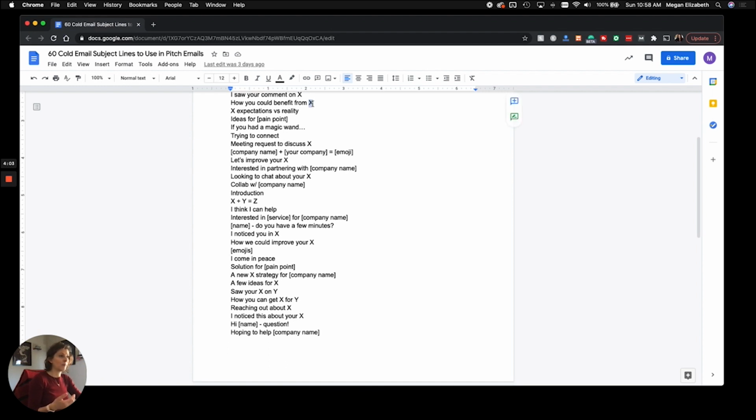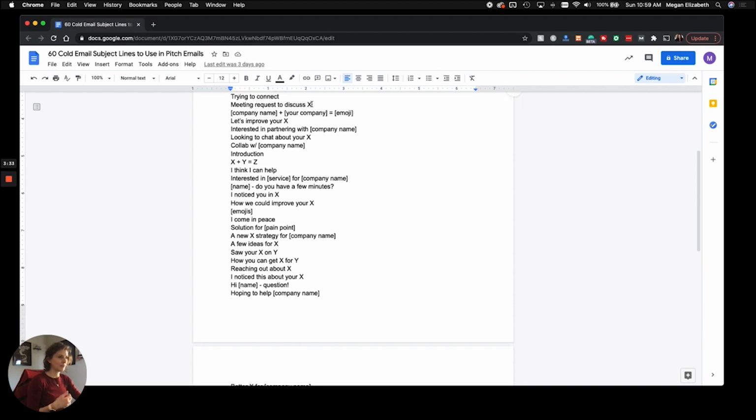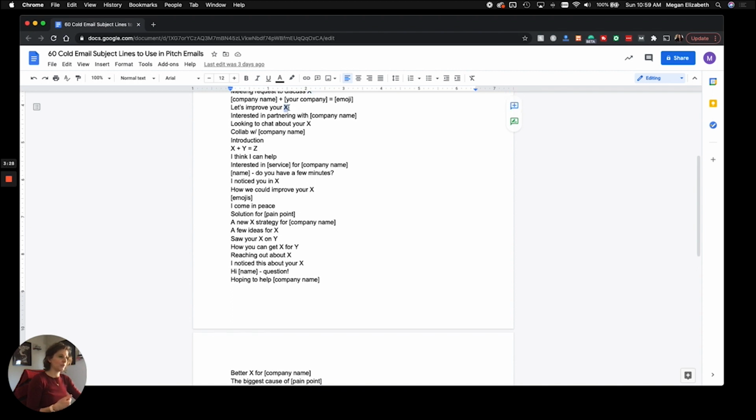How you could benefit from X, this will most likely be where you plug in a service that you offer. How you could benefit from blog content or social media management. You could get more specific if you wanted to though. The point is to put some type of service in there. X, expectations versus reality. This again could be very broad or very narrow. I know I'm sounding like a broken record here. Blogging, social media, web design, you get the idea. Same thing here, meeting request to discuss fill in the blank. Let's improve your X, same thing here.